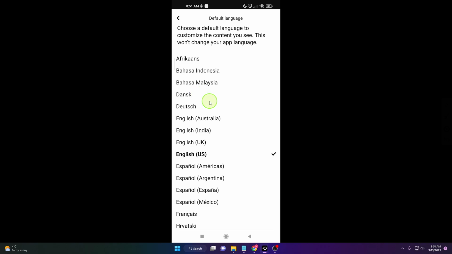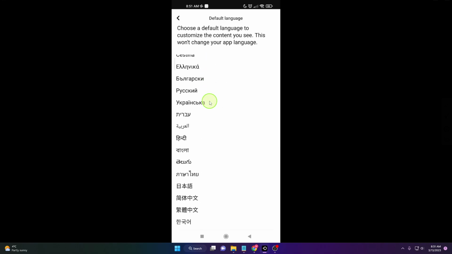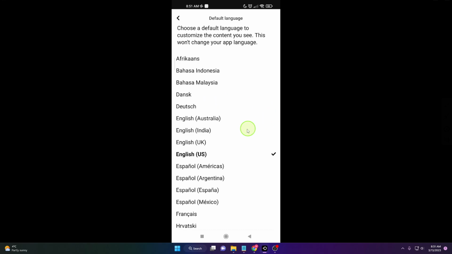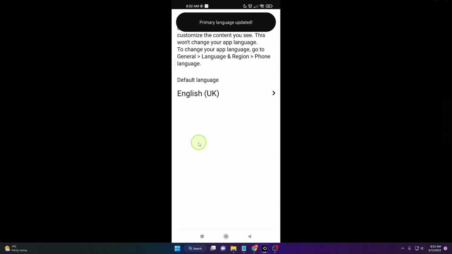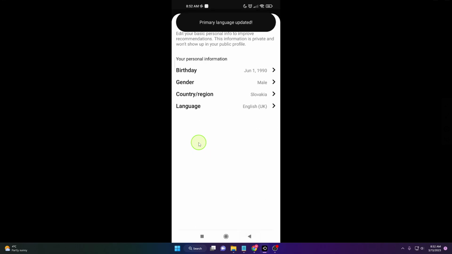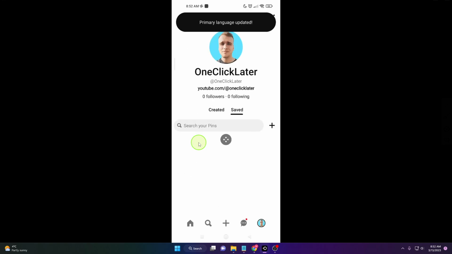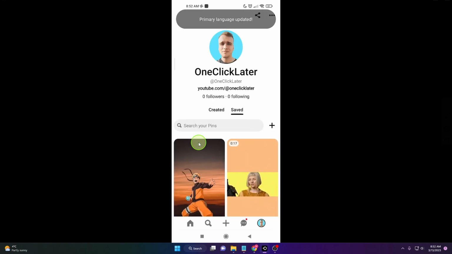And now we got a few options here. So I prefer UK, for example. So click on English UK and that's it. This is how you can change the language on Pinterest mobile app. I'm gonna show you one more time how to do it.